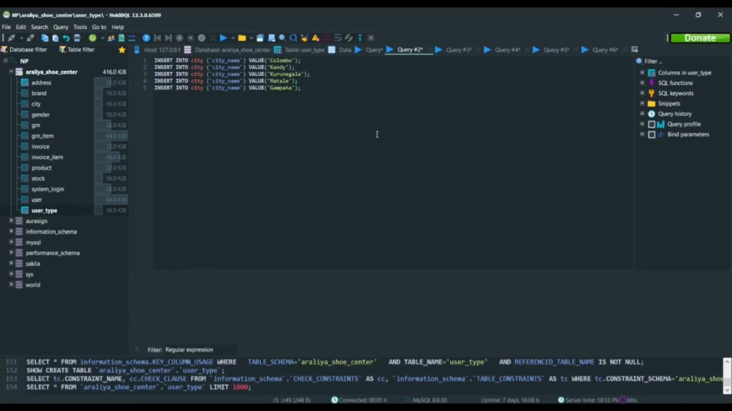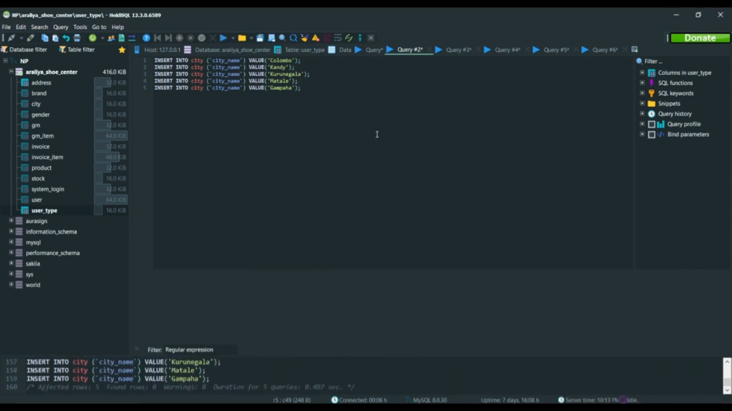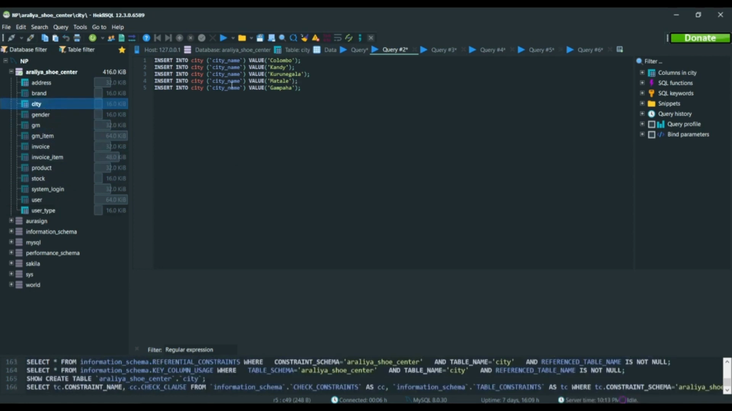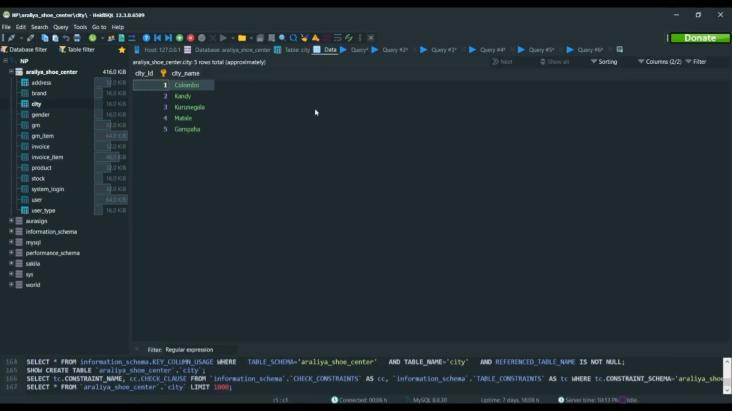So now let's go to the next query. I have pasted the query for all the cities: Colombo, Kandy, Kurunegala, Matara and Gampaha. Now let us run our query to see the result. Once I run the query, you can see that we have got some successful messages in the console log, and the data has been entered into our table.